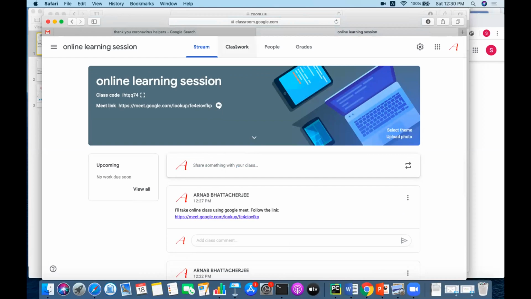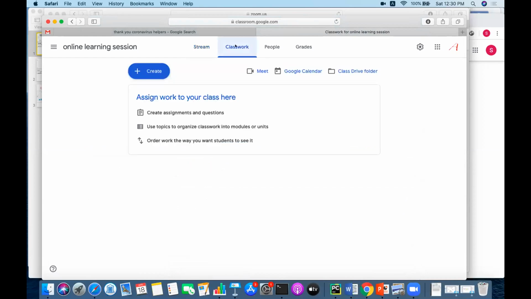Now you move to the classwork, where you would like to post assignments and all. Here you can see the option create. What you can do here is create assignments and questions. The second option is to use topics to organize classwork into modules or units. And third, order the work the way you want the students to see it.